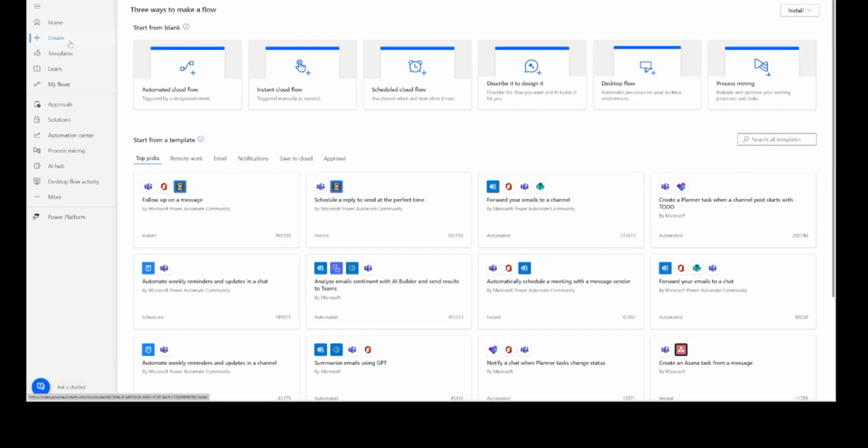Now let's look at the 6 ways to create a flow that Microsoft gives us. Looking at the Create section, we have 6 options. First is automated cloud flows, triggered by a designated event. These run automatically when something happens, like receiving an email or a file being uploaded. Second is instant cloud flow, triggered manually as needed. You click a button to start this whenever you want.